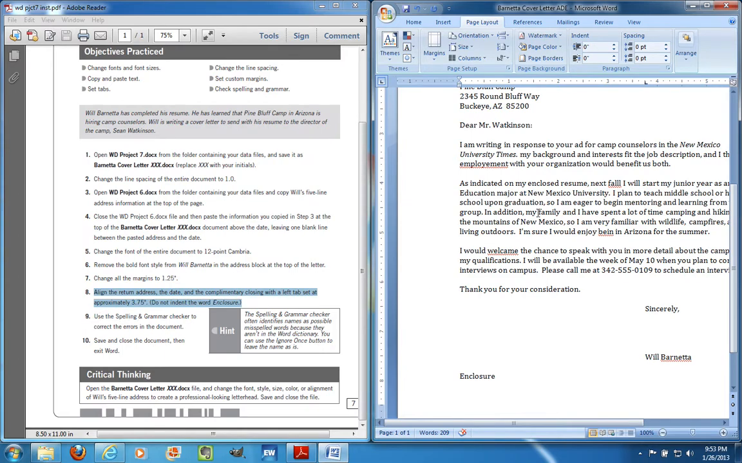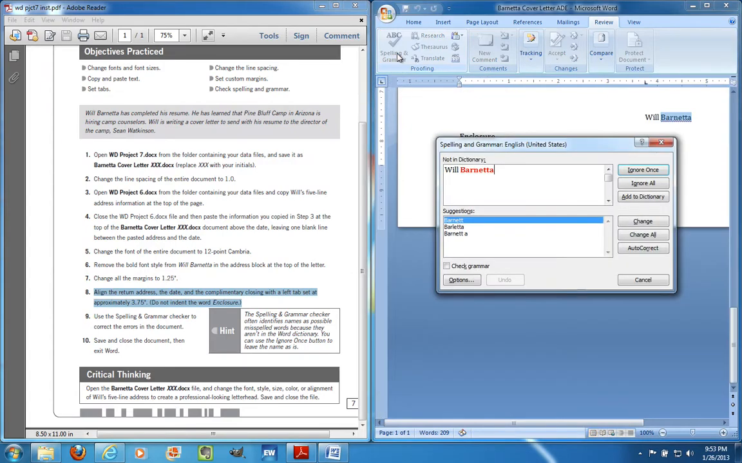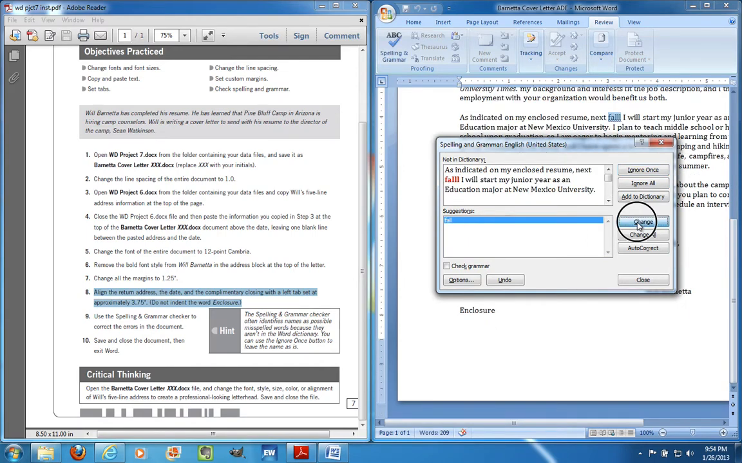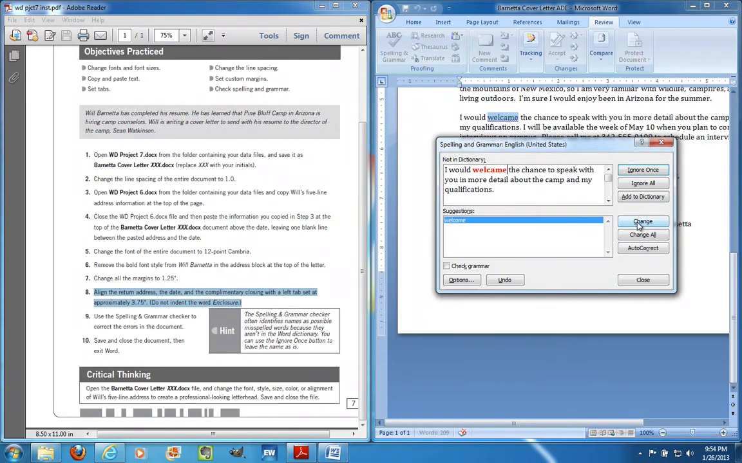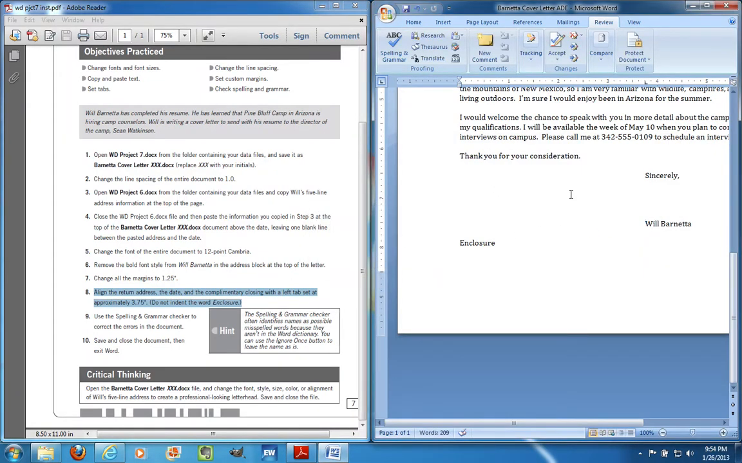Step 9, use the spelling and grammar checker. So that's on the review tab because I'm reviewing what I've done. Spelling and grammar. Will Barnetta, I'm going to ignore that because I know that's spelled right all the time. Employment, I need to change that to the correct spelling. And that needs to be changed. Well came. And Will, you need to spell things better.